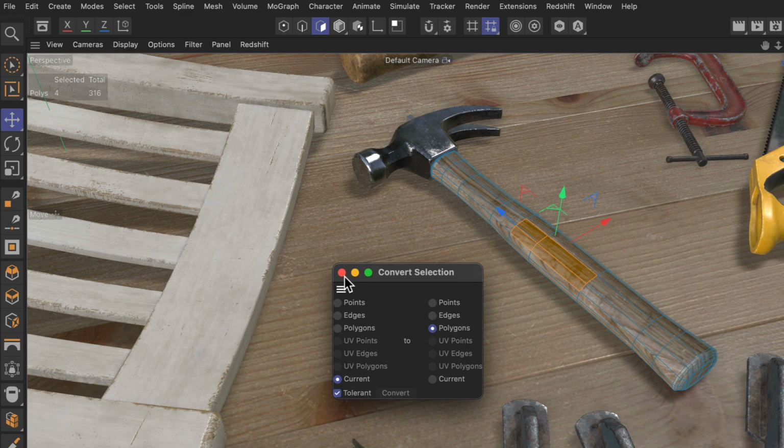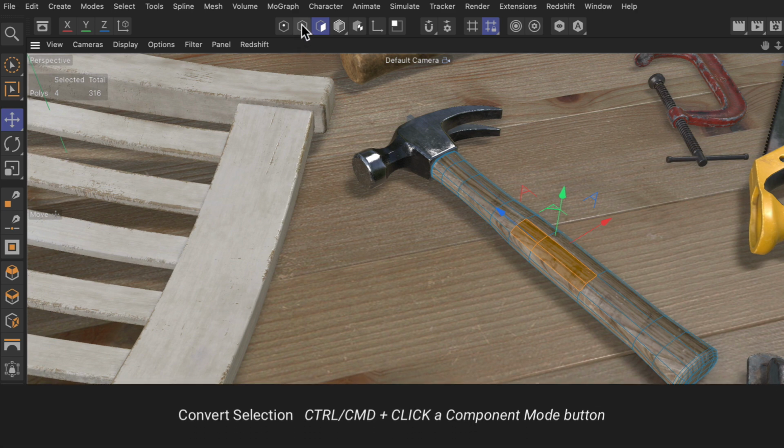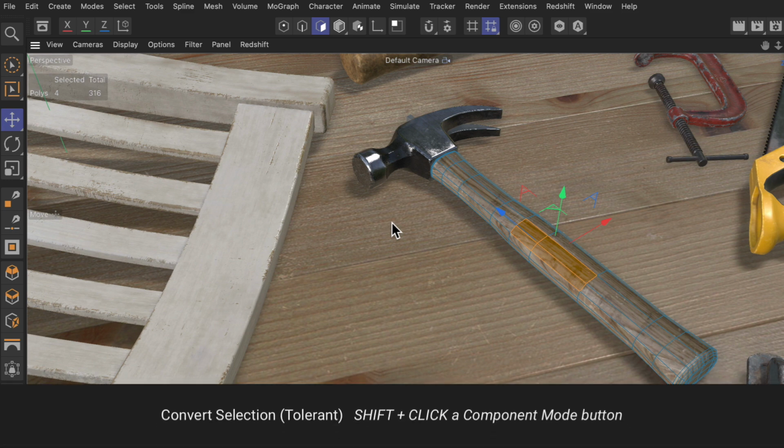Now let me show the second way of converting selections, which is via modifier key. So if you have an active selection, you can simply hold down Control or Command on the Mac and just click another mode. And this will automatically convert the selection to the other selection type. But this way it will be an intolerant selection conversion. If we want to perform a tolerant selection conversion, we have to use the Shift key instead.